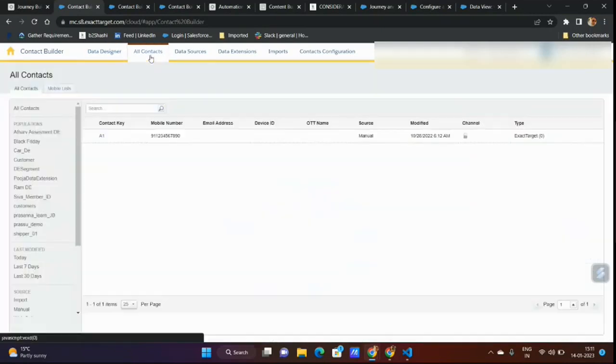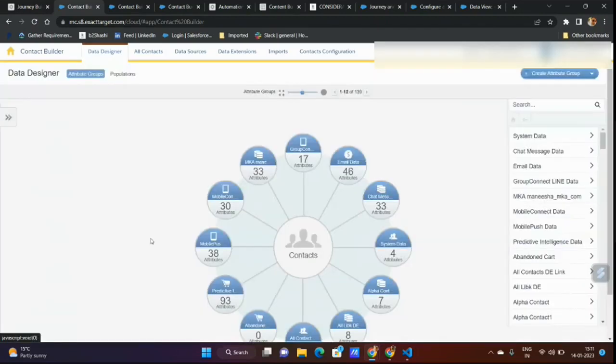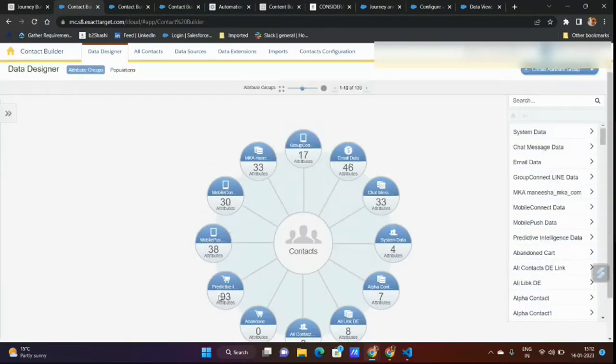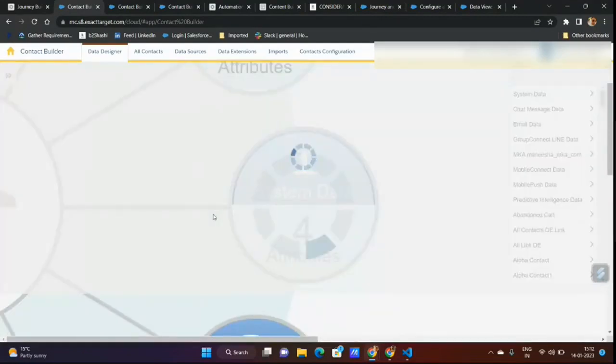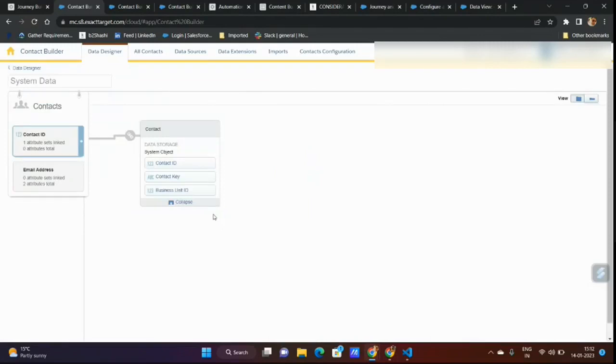Can you please go back? When you clicked on data designer, there was this system data which has four attributes. It's on the right hand side. See, this is a relationship. It's not a data view you can query. This is not a table. I was looking at the contact one. This is a system object. It's an object, not a table, not a data extension. Got it. To query, either you can query a data extension or a data view. A data view is also a table, but this is not a table.